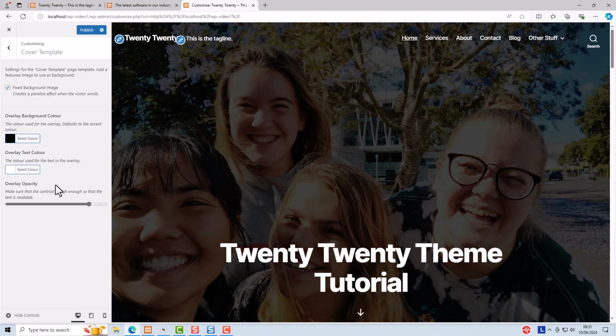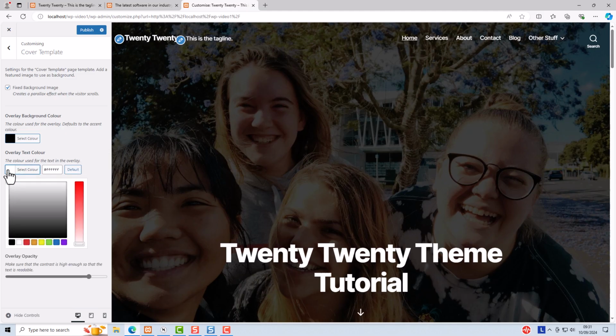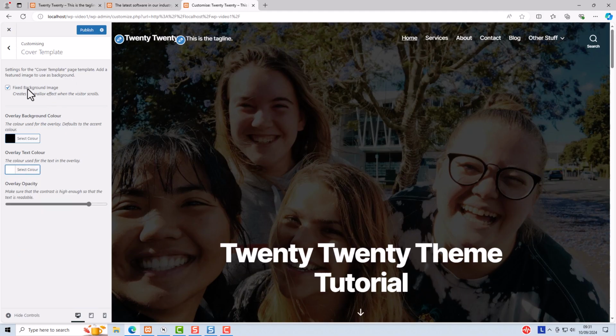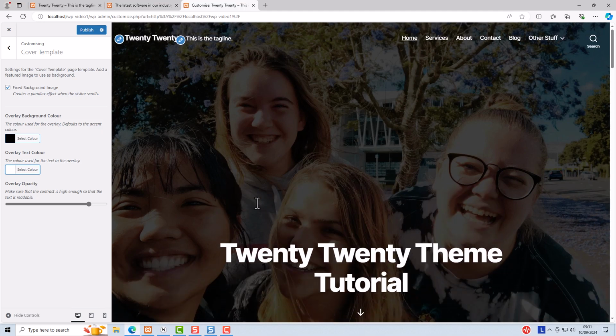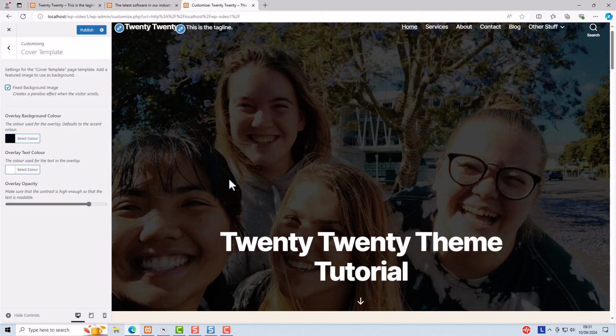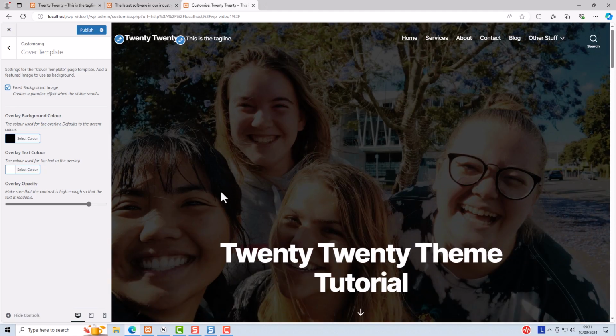And if you want to, you can pick a colour for the text. I think black on white usually works well, but if you want to, you can pick your own colour. Now you can also choose this fixed background image option for cover template. I don't mind the image moving as I scroll, but if you'd prefer the image to be fixed, that option is there. Publish, save our changes.